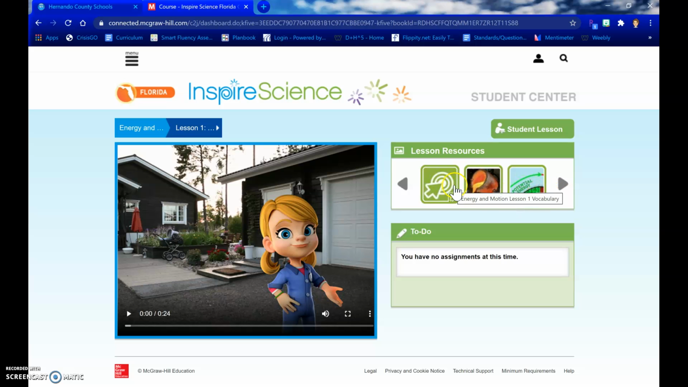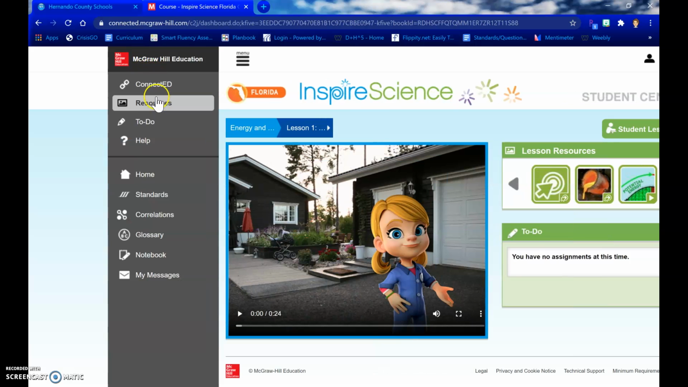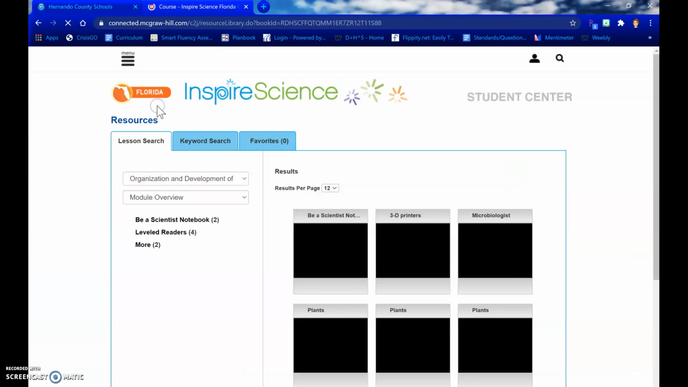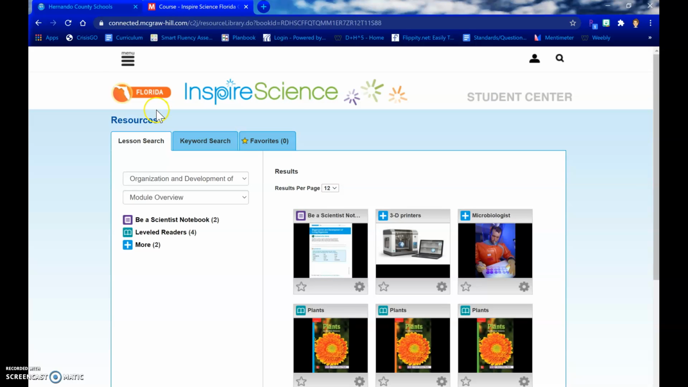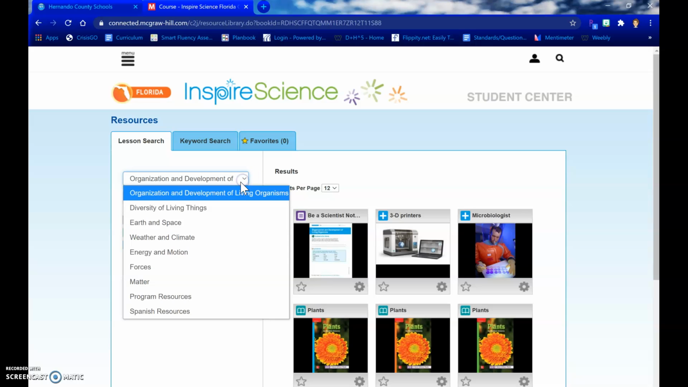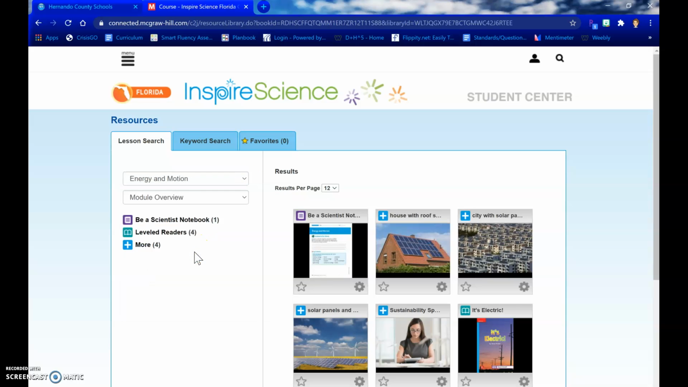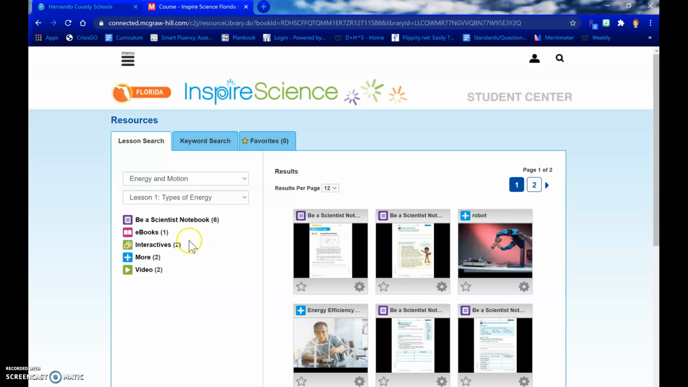To access your textbook, you're going to go up to the left-hand corner of the screen where it says Menu and click on Menu. Then you click on Resources. And notice that it doesn't have the ebook on this first page as it loads. So I'm going to change this to Energy and Motion and to Lesson 1, Types of Energy. Then I'm going to click on eBook.